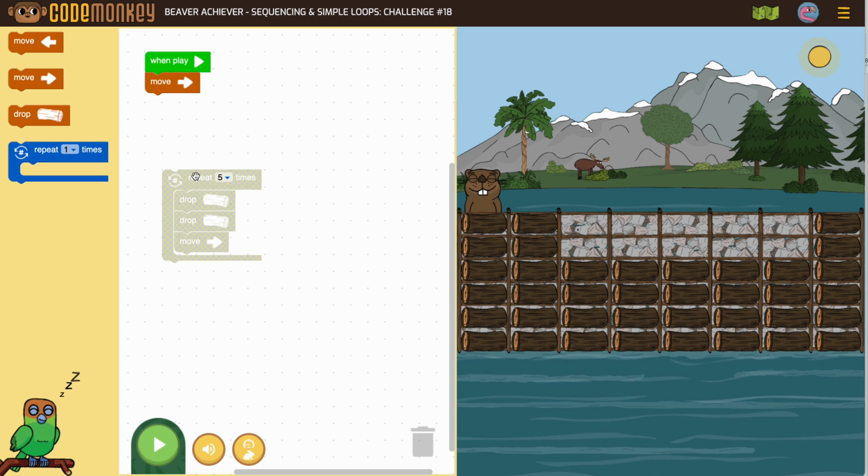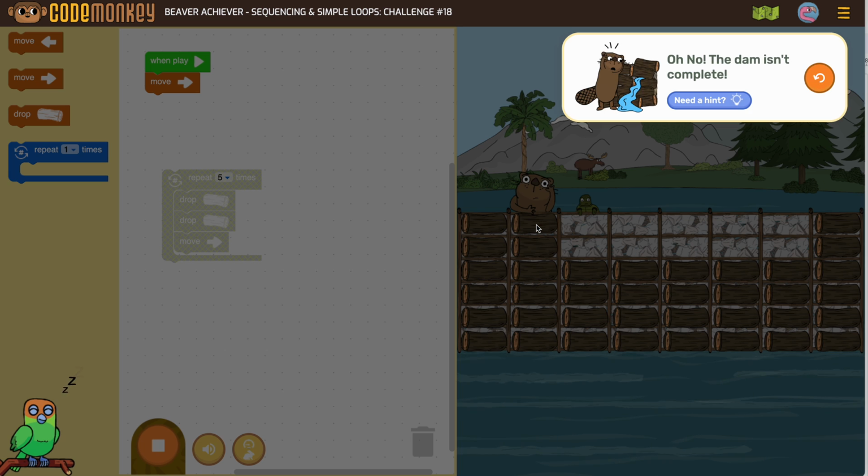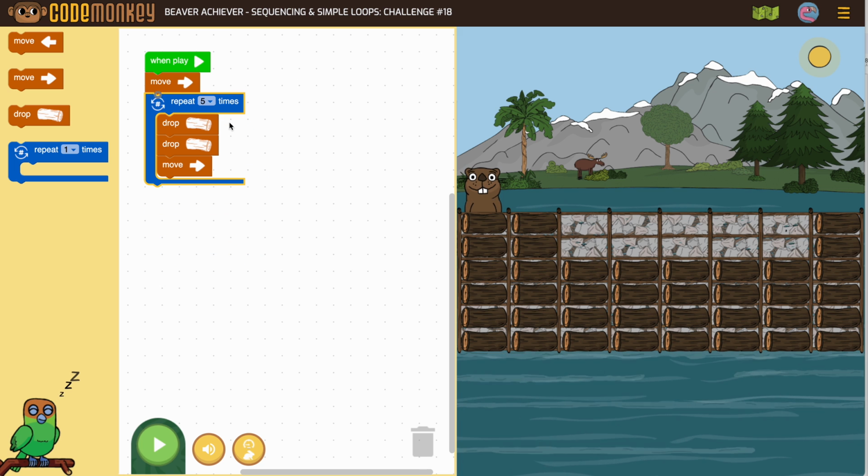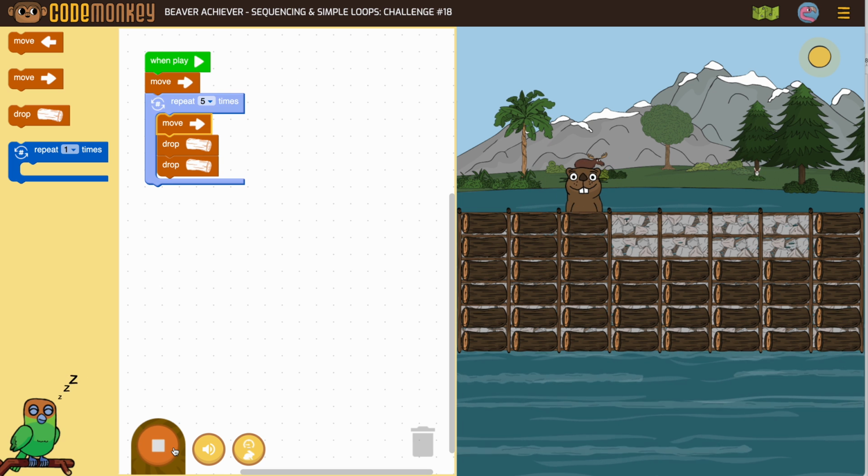So if first I just have the beaver move over 1, now I could say to the beaver, move, drop, drop. It's a super small change, but my loop before said drop, drop, move. I'm going to move that up. So I'm going to say move over 1. Then the loop starts. Move over 1, drop 2, move over 1, drop 2, move over 1, drop 2. It's a really small change, but it uses fewer blocks.